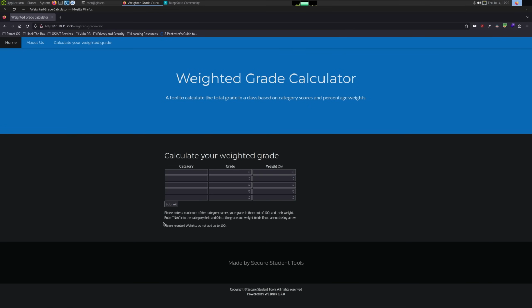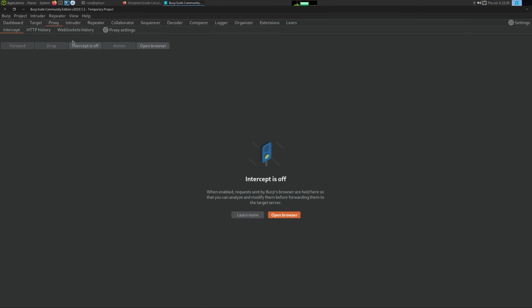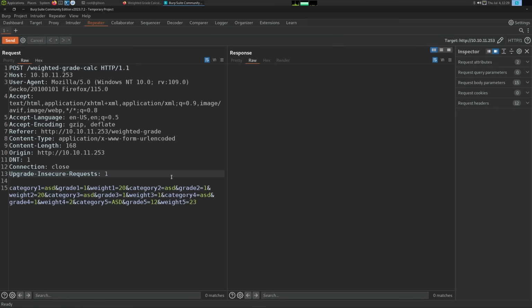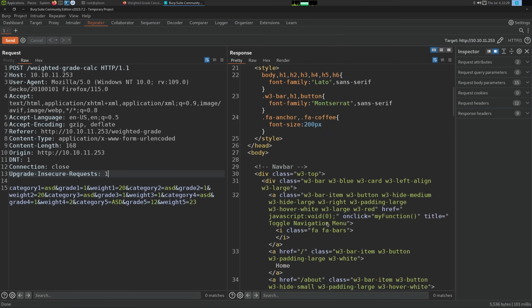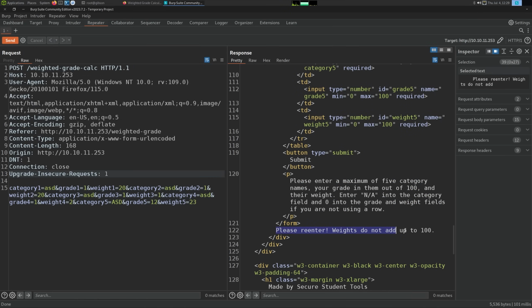And we see, please re-enter. Weights do not add up to 100. So we have to make sure all the weights go up to 100. I'm just going to replay this request so we don't waste 20 seconds typing it over again. I'm going to send the request, and I want to see where that error message is, right? So we have it right here.